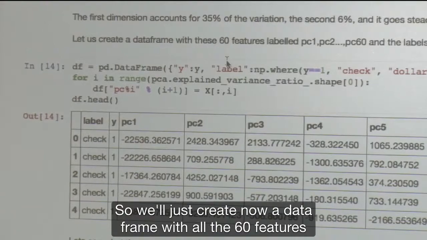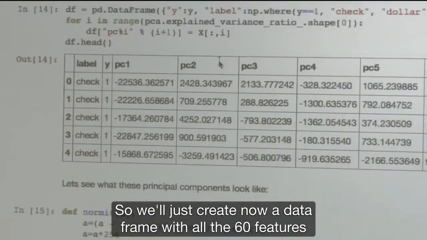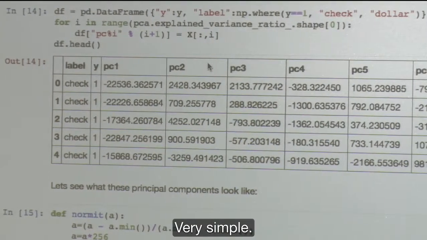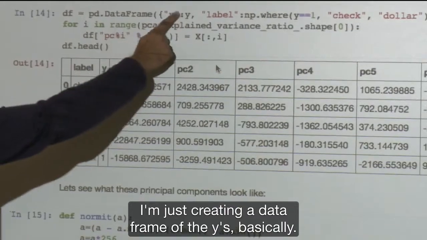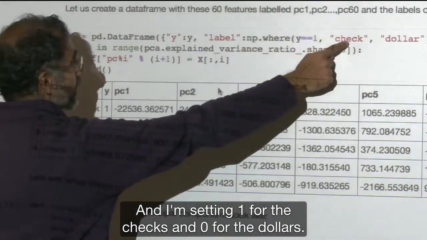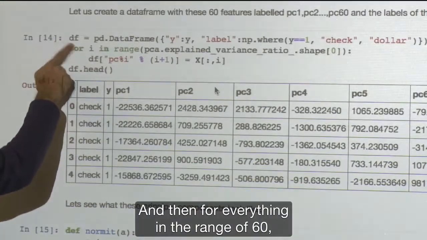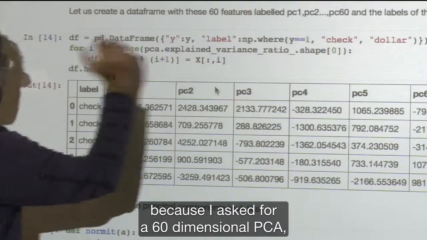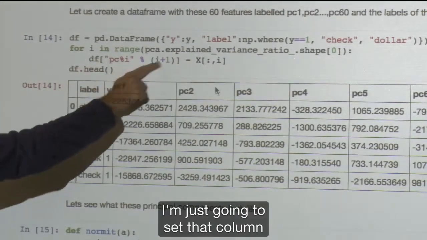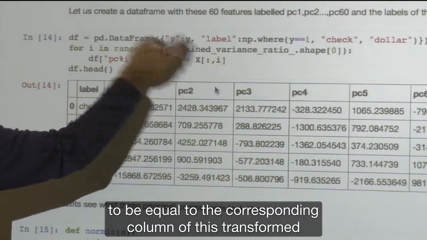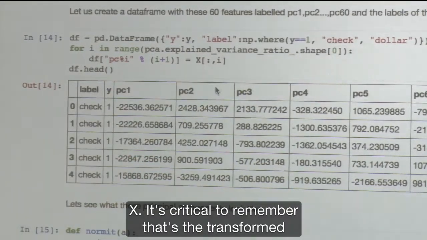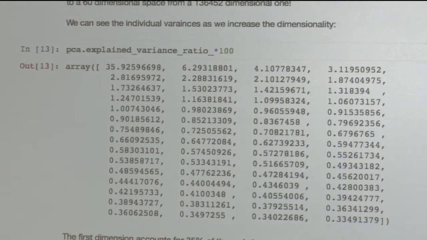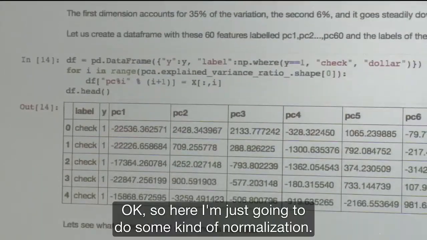So we'll now create a data frame with all the 60 features labeled PC1 for principal component 1, PC2 for principal component 2. Very simple. I'm just creating a data frame with the y's, basically. And I'm setting 1 for the checks and 0 for the dollars. And then for everything in the range of 60, which is the size of the explained variance ratio, because I asked for a 60-dimensional PCA, I'm just going to set that column to be equal to the corresponding column of this transformed x. It's critical to remember that that's the transformed x. You can see the transformed x over here, PCA.fit_transform.